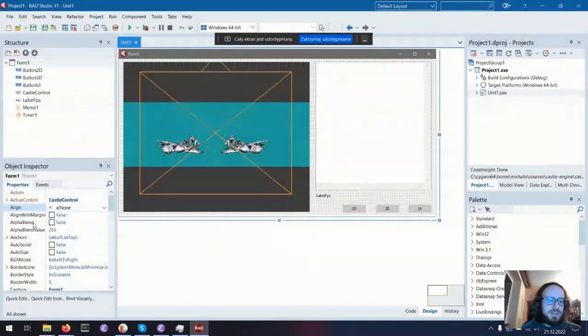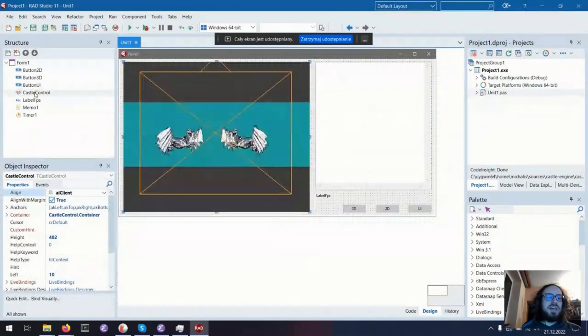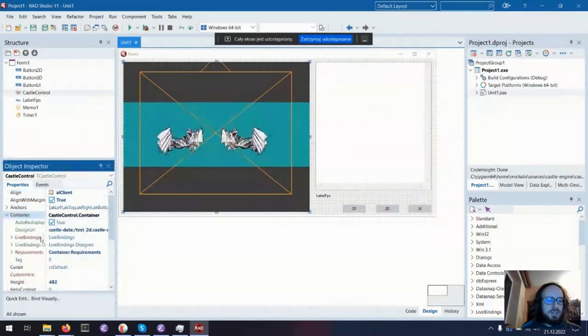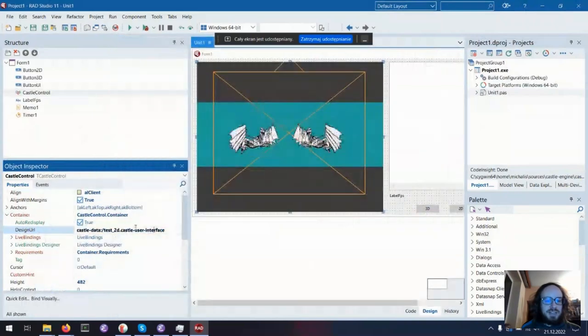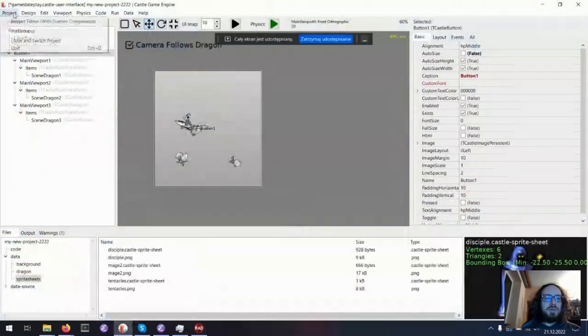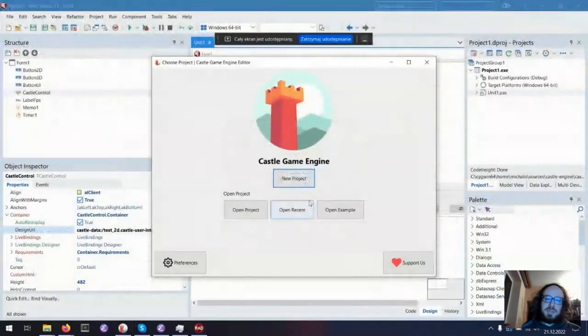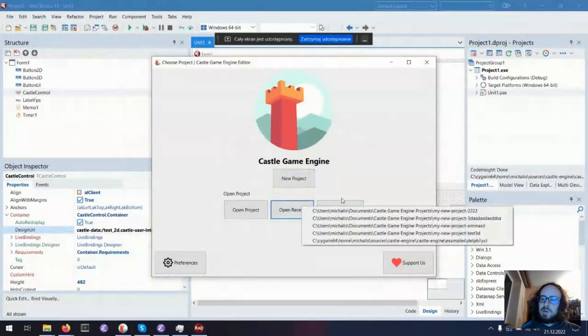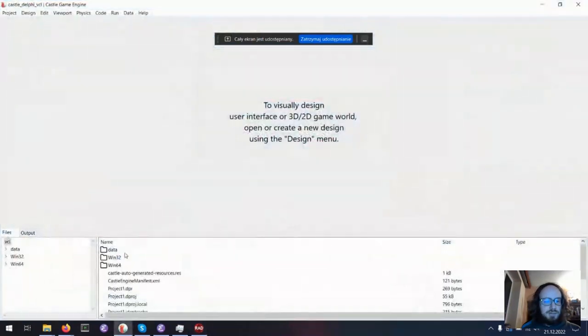And then another thing is that if I would like to design something in our Castle Game Engine editor, but then load it into this Castle control, then we have a ready property. It's called the design URL. So if I navigate to the container, design URL, there it is. It's showing me test to the Castle user interface. And if you open this project inside Castle Game Engine Editor, then we will be able to actually see this design.